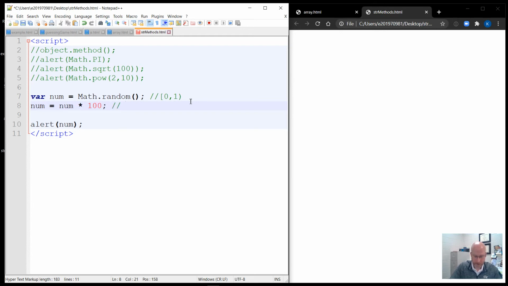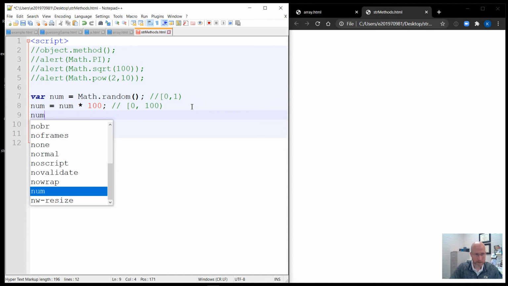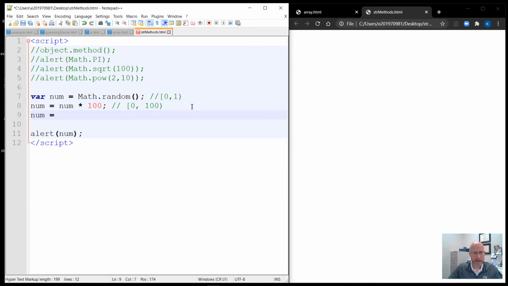So this will now say the bottom end can still be 0 because 0 times 100 is 0. But at the higher end, this can go up to 100 exclusive. So you're not actually going to reach 100. So this is also going to give you a bunch of decimals, which you might not want. So the next step might be num equals, and we just want to round it down or truncate it or get rid of any decimal point at the end.